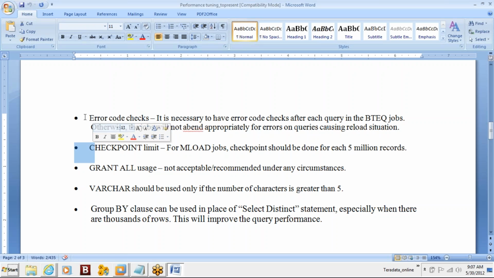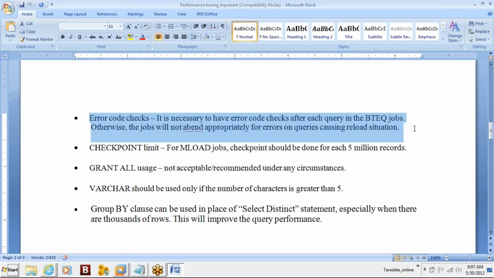In code review, we actually have to keep this as a checkpoint. Whenever you have an opportunity to write a BTEQ or review BTEQ code, use this as a checkpoint: is each and every statement of the BTEQ used for error handling or not?